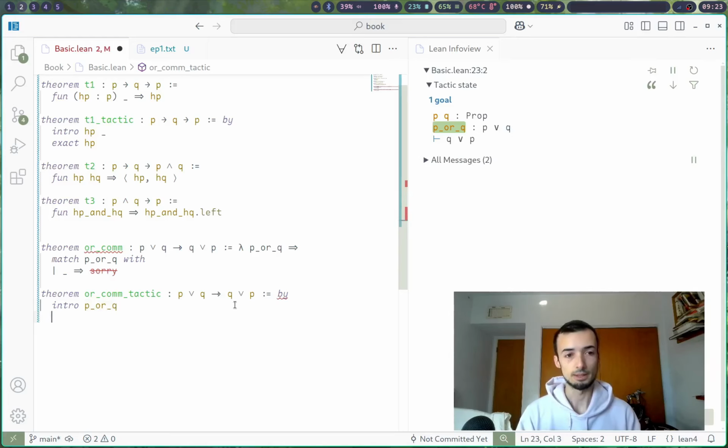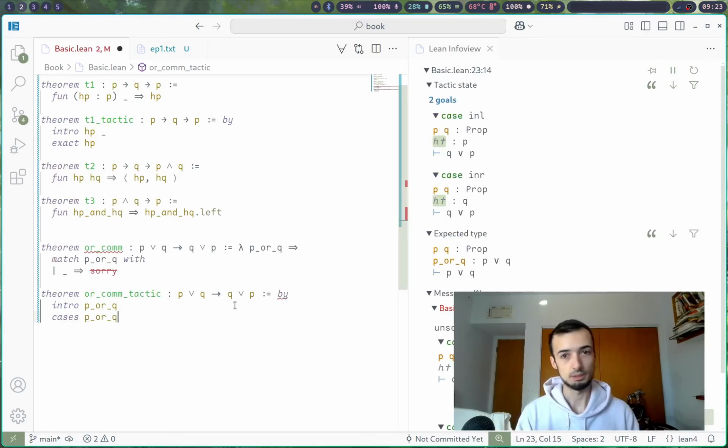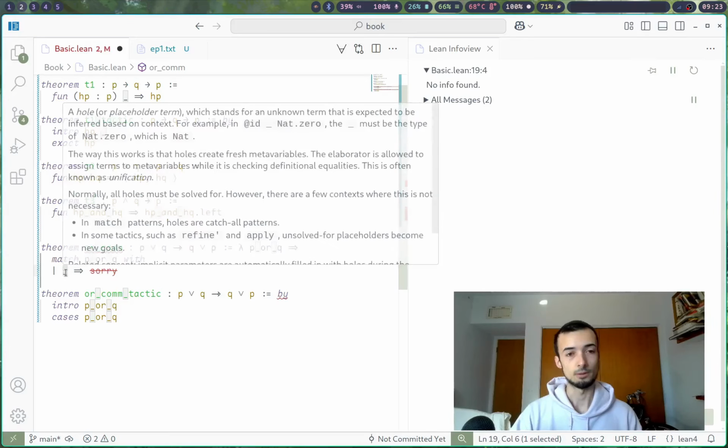In tactic mode, instead of match, the keyword is cases. Is it case or cases? I think it's cases. And we're going to do cases on p or q. And already, without even typing anything else, you can see that our goal has changed. So now our goal has multiplied. It's two goals now. And we have both cases, inl and inr. And that's probably a really good clue as to what we'll put in the term mode, up here for our match pattern.